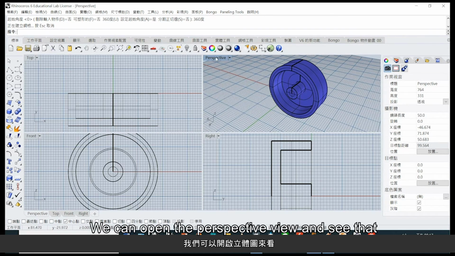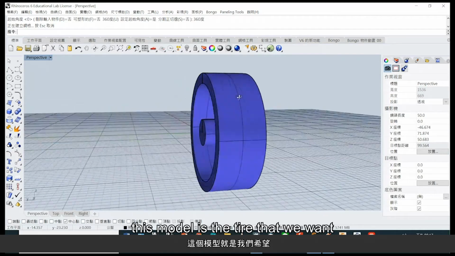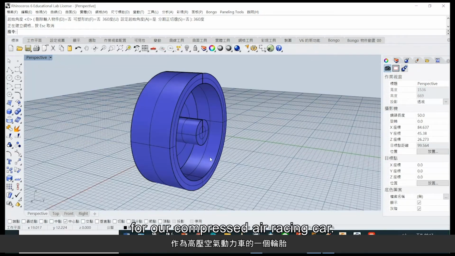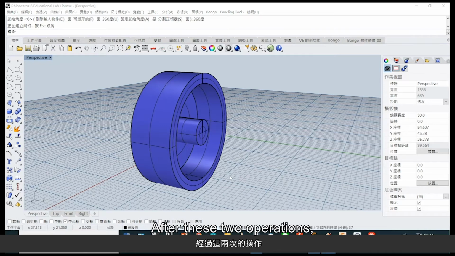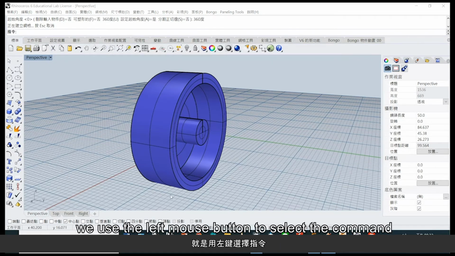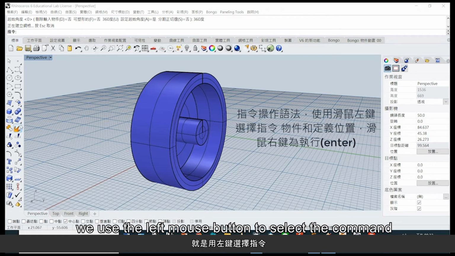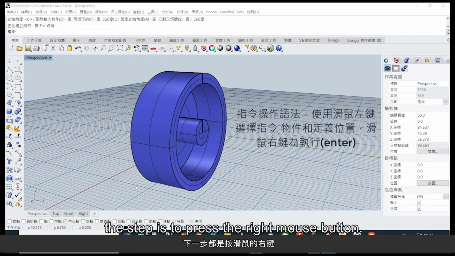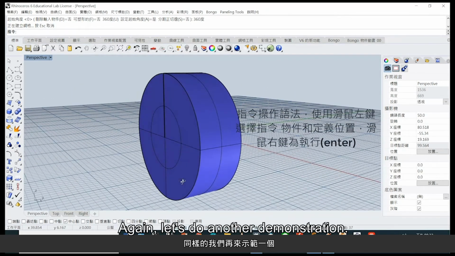We can open the perspective view and see that this model is the tire that we want for our compressed air racing car. After these two operations, you will realize that for the commands in Rhino, we use the left mouse button to select the commands or select the defined position. To tell the computer, the step is to press the right mouse button. Again, let's do another demonstration.